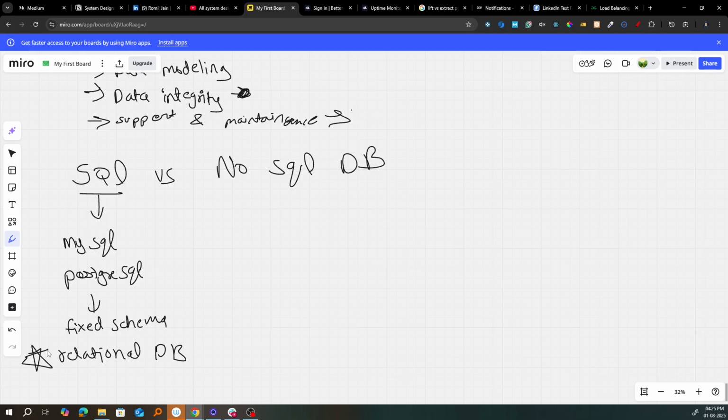They provide robust ACID transactions. ACID means atomicity, consistency, isolation, and durability. You can learn more about it, just try to find it on GFG or whatever website you are comfortable with. So it supports robust ACID transactions and supports complex queries and joins. So this is the benefit of SQL databases.